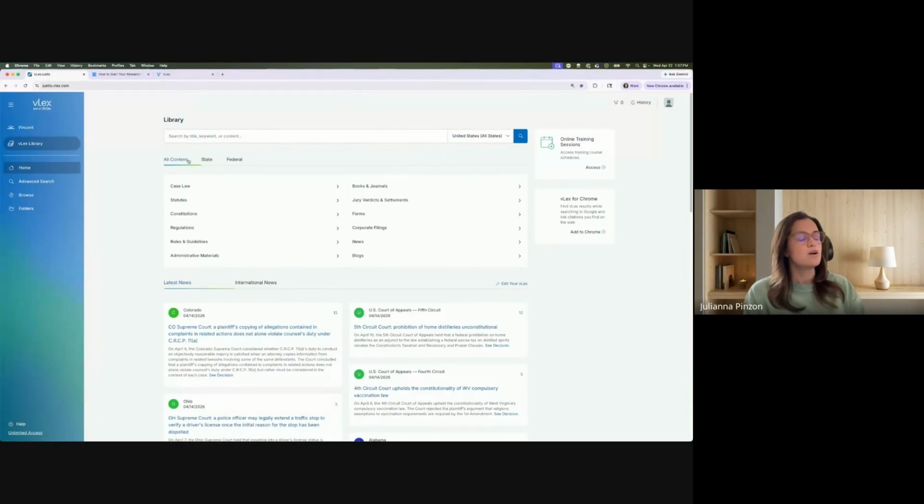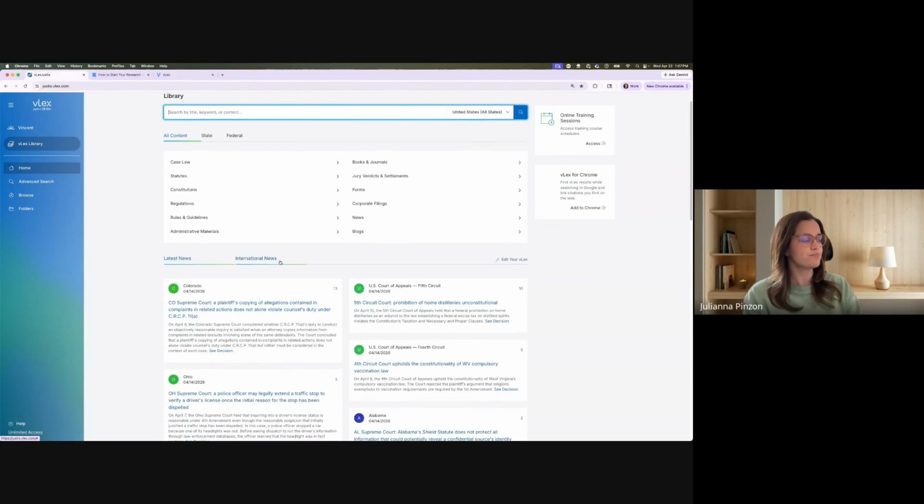Okay, so when it comes to the vLex platform, we do have here the regular search bar. You can search by content here, for example, to make things easier. We've organized it in a way that if you're looking for specific case law or statutes or rules and guidelines, administrative materials, all of that, you can just click right there.